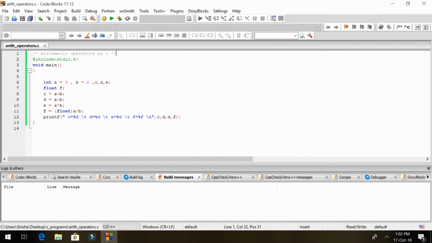This program explains arithmetic operators in C. A, B are two variables which take up the values 3, 2. C, D, E, F are used to calculate the results. C equal to A plus B, D calculates the result of A minus B, E calculates the product, and F calculates the division of A by B.